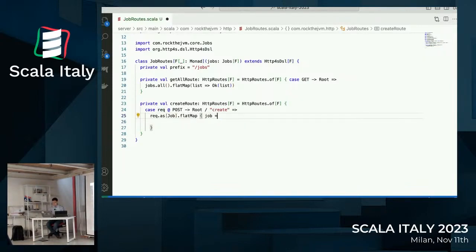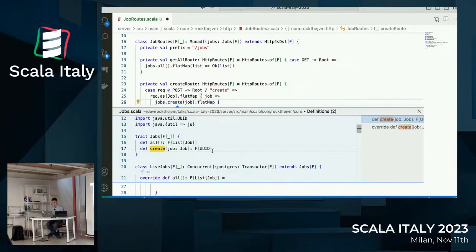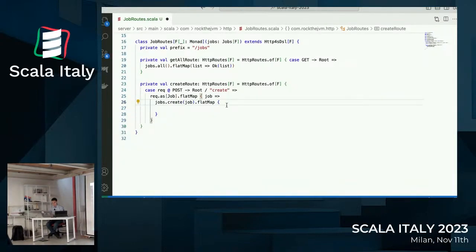So I'm going to say flat map. And in case of the job, I'm going to have my jobs createJob flat map, and given the UUID that this thing returns, so jobs create returns an F of UUID, all right? And given the UUID, I'm going to return an OK with that. OK with UUID toString.